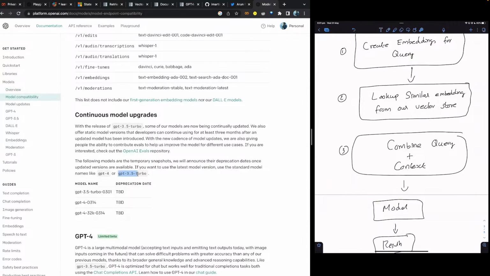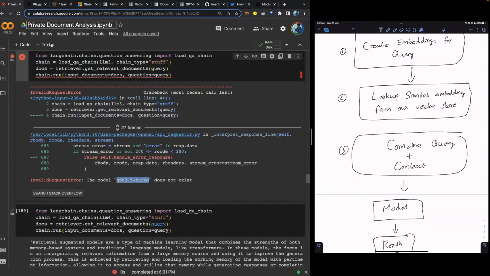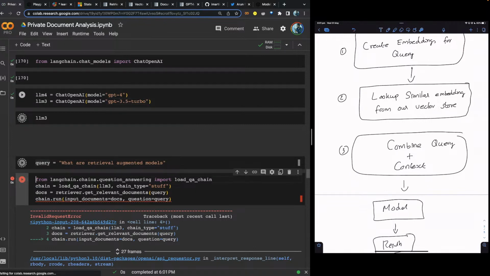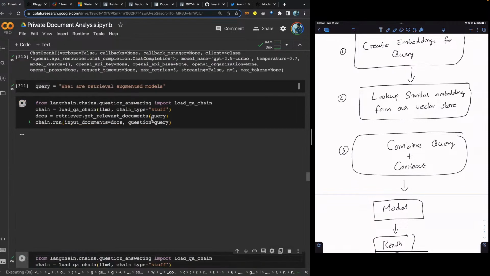Okay, so this is this one. I made a typo there. Okay, and there is a hyphen. Okay, so now what's happening is we are chaining two things.